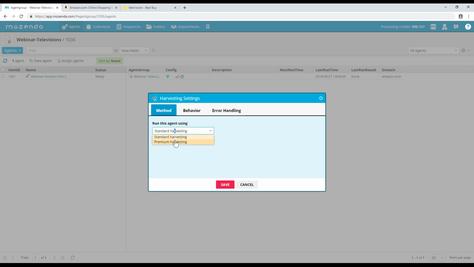So for now, we know that we're going to want premium harvesting if it's Amazon. For behavior, we will want store item history. Now remember, there is another checkbox down here that talks about file packages.